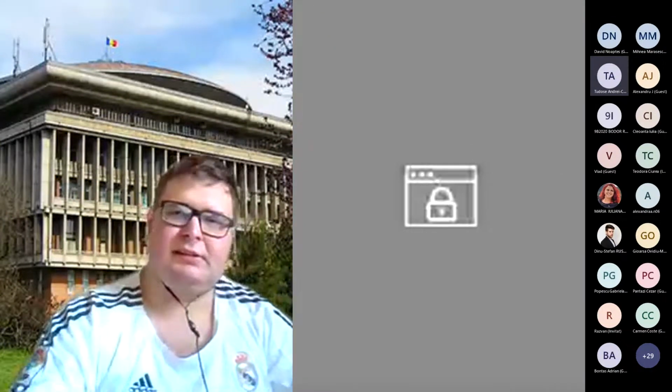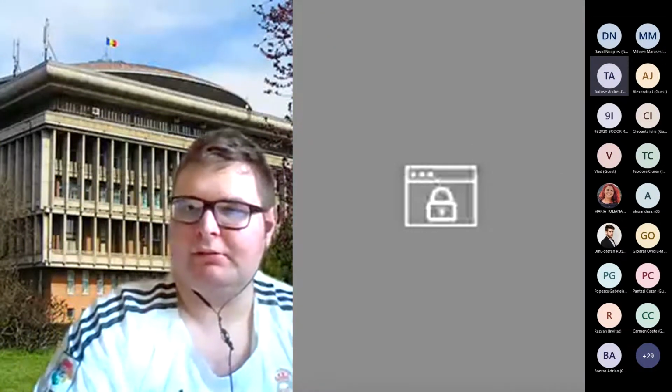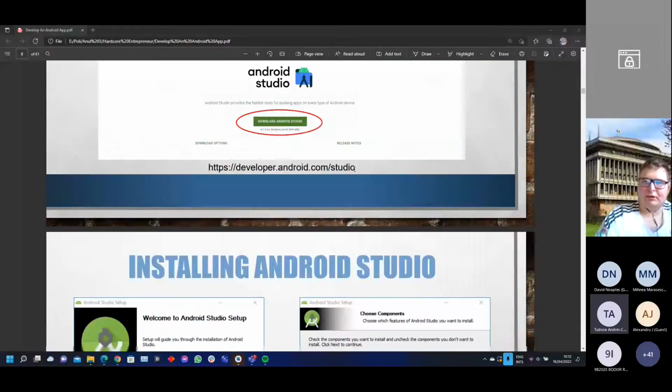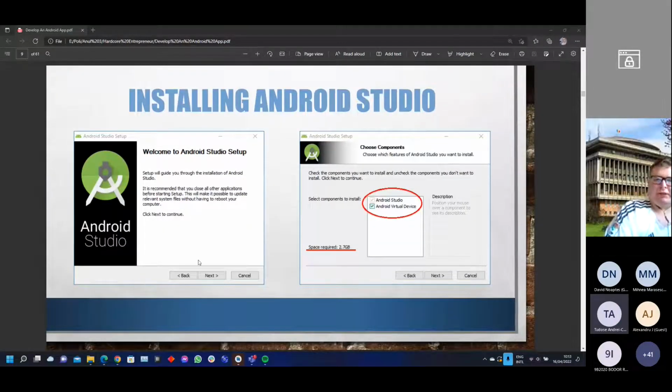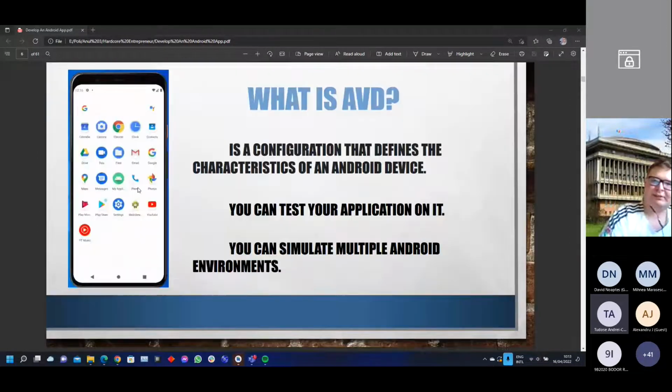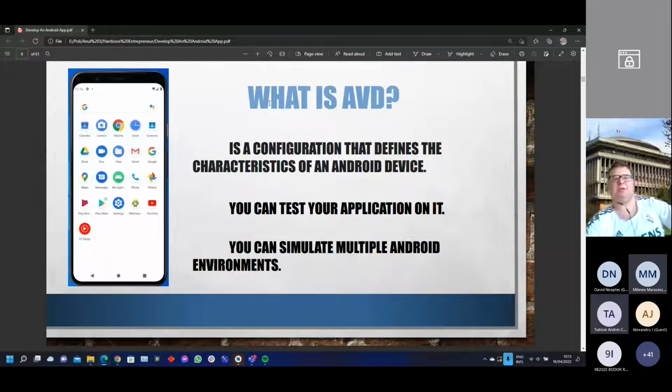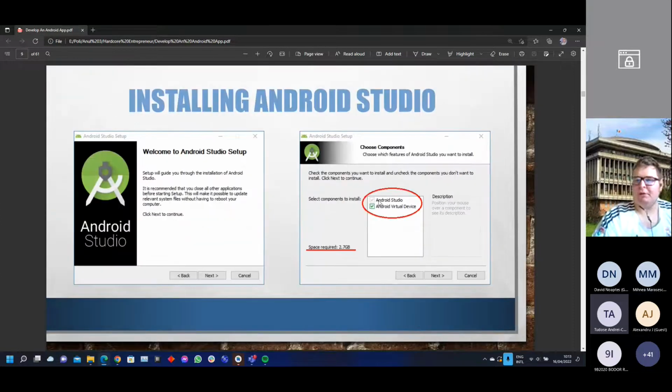Where you have to install it, you will have some options. I will show you here the options. You have to click next, and then you have to install both Android Studio and the Android virtual device. As I told you, the Android virtual device is that virtual machine, as your colleague called it. It's kind of a virtual machine that simulates Android on your computer. So you have to install both of them. And it will require about plus or minus 3 gigabytes, something like this.